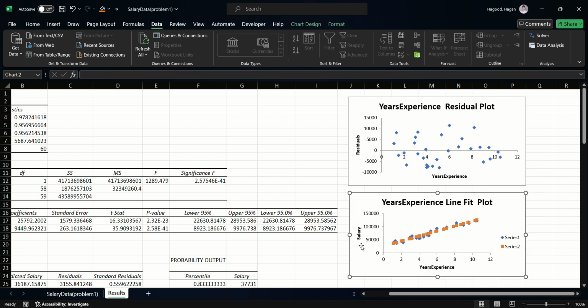Okay, and we need to add a trend line. So our trend line is going to be based off Series 2, which is the orange things. Those are the predicted values for us. So select Series 2, press OK, and then right here we have a line. So that's going to be our line of best fit.